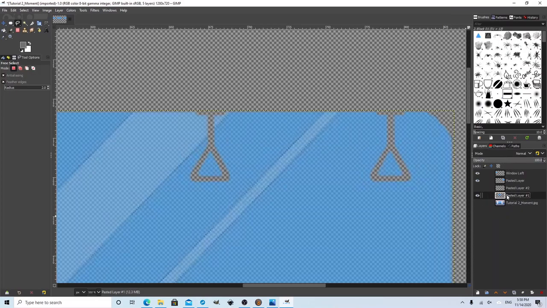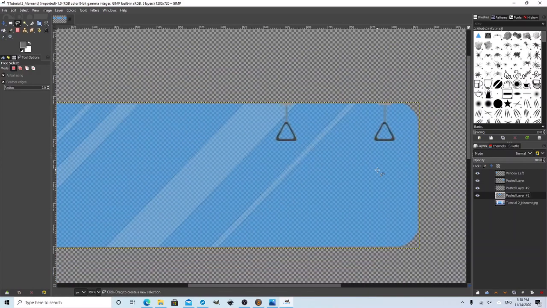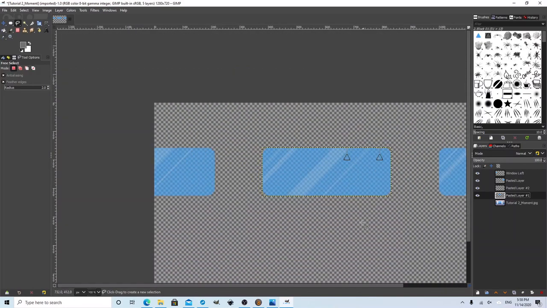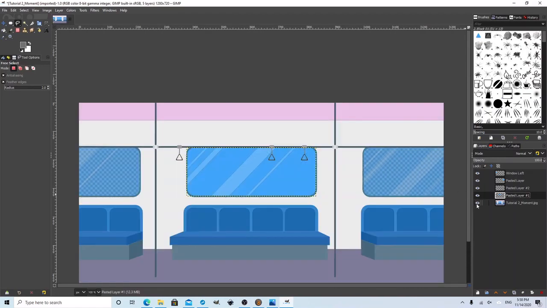Once you merge those two down, you'll have this window. Once we click on the past layer, you also have the handles. You'll notice that the handles are actually at full opacity. They are not semi-transparent. The last thing we need is the whole thing.